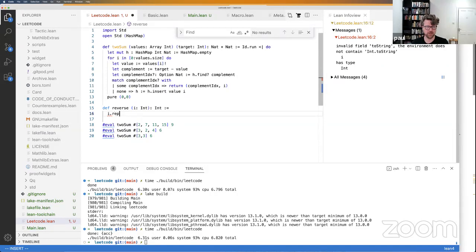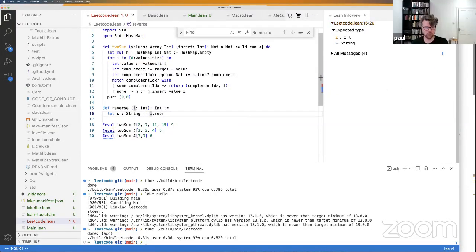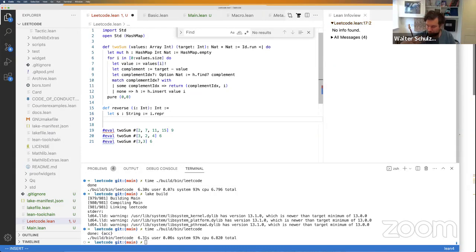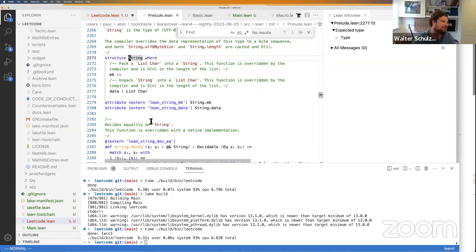On line 16, you can go let s : String equals, yeah. And then that should work. And then it's actually a list of char. I hope so. Yes.